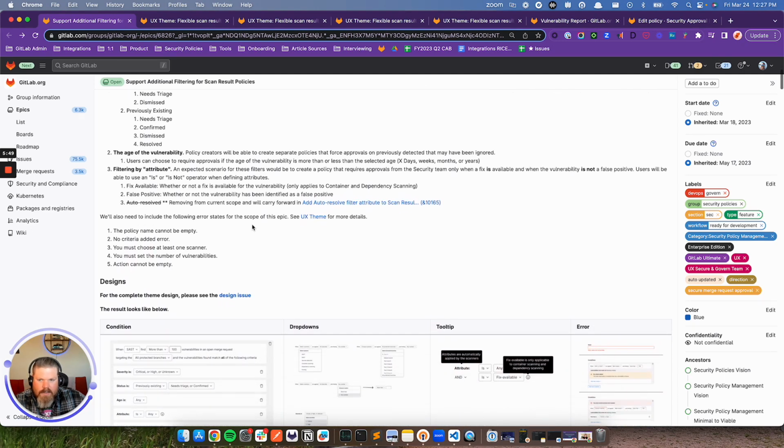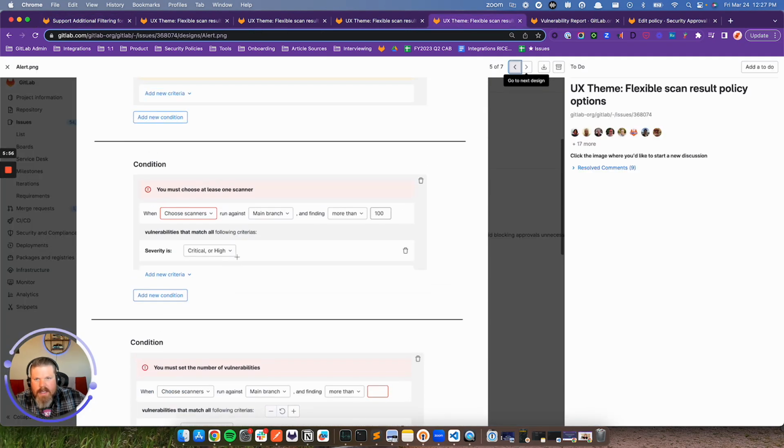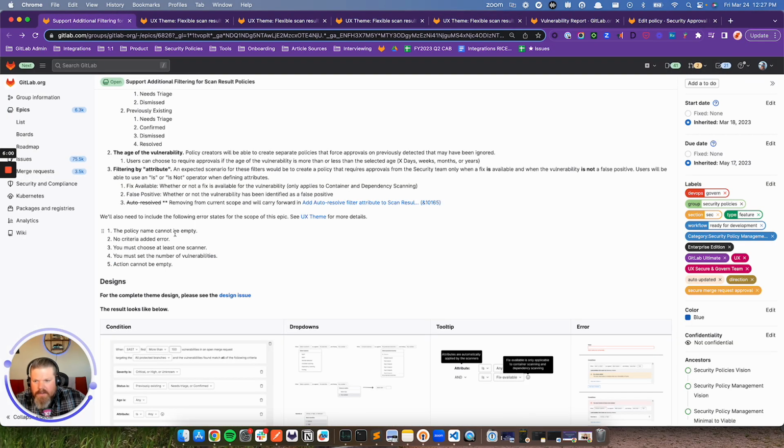And lastly, I just wanted to mention that we do have a few error states to keep in mind, which you can find in the UX theme, and I've pulled out the ones that are relevant in the issue here.